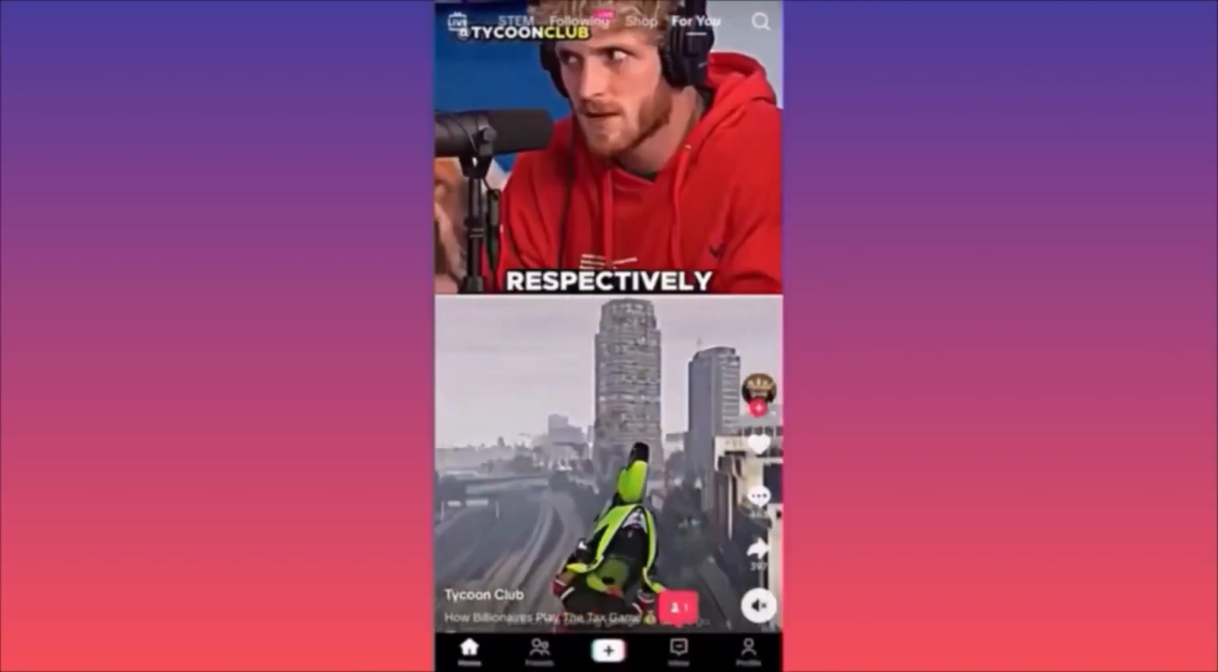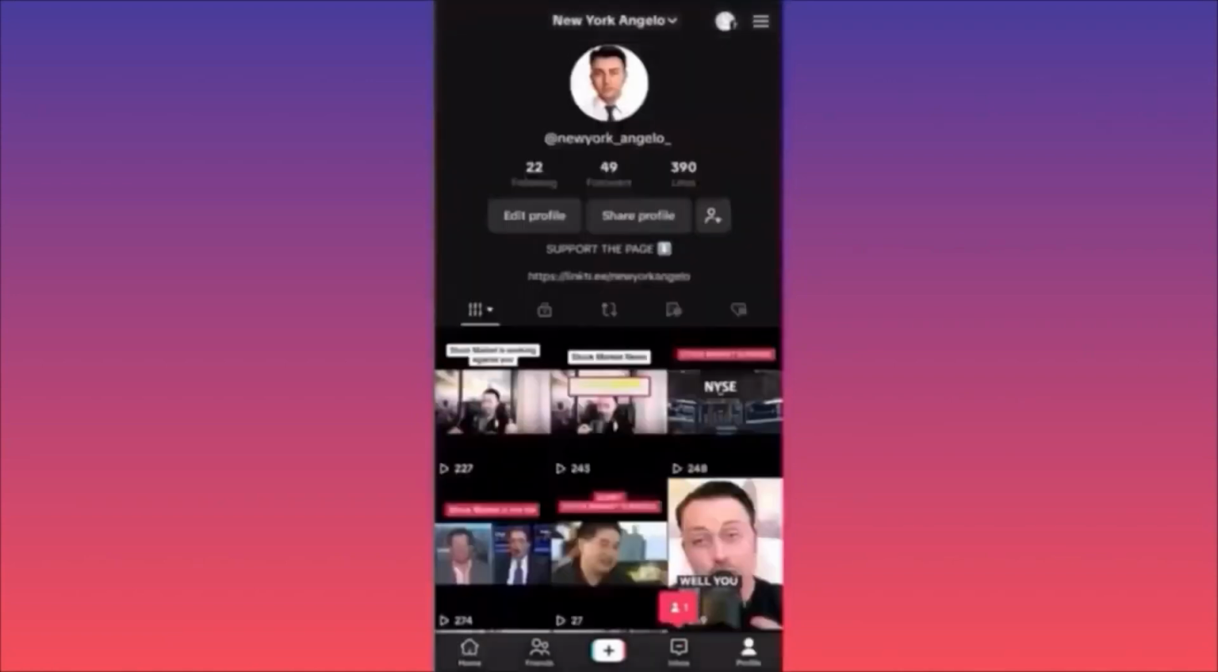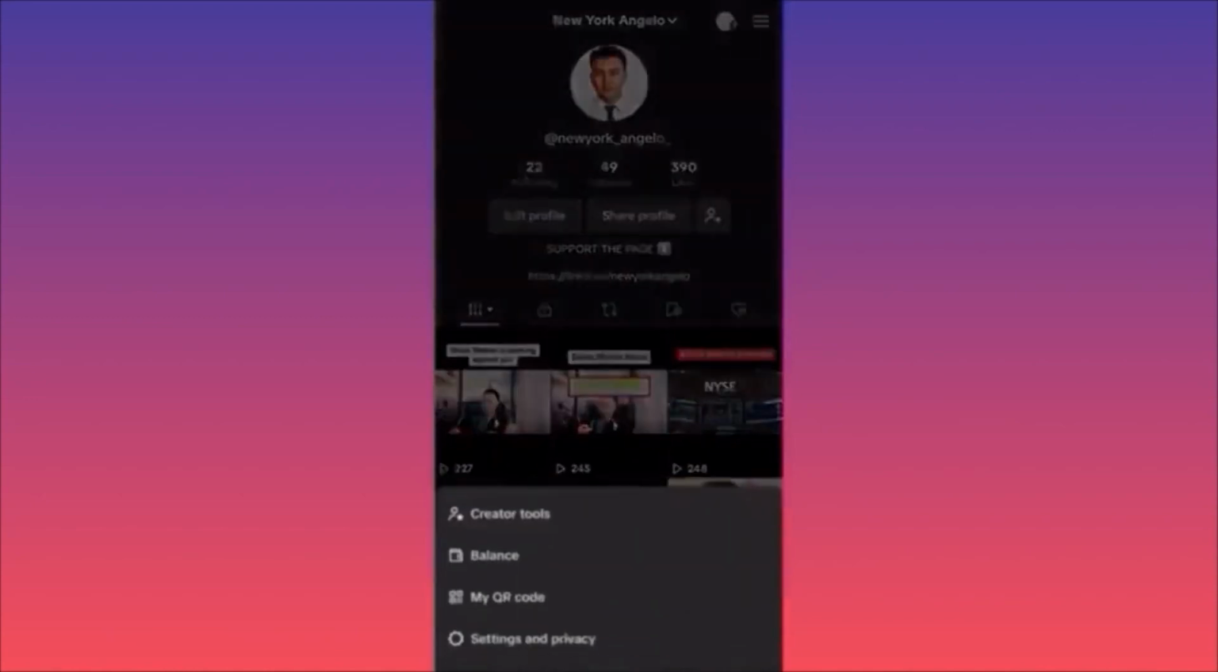As usual, click on the lower right corner where you see your profile icon. Then you want to hit the three straight lines on the top right corner. Okay. Then I want you to click on settings and privacy.